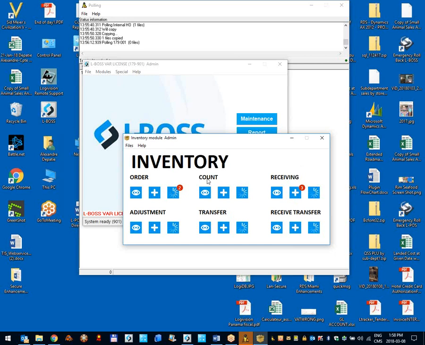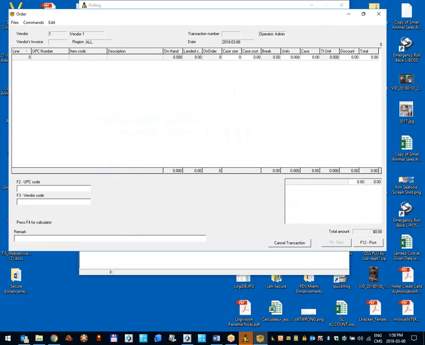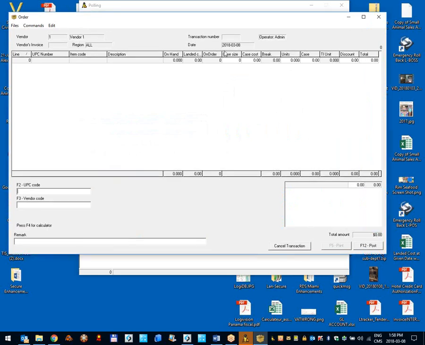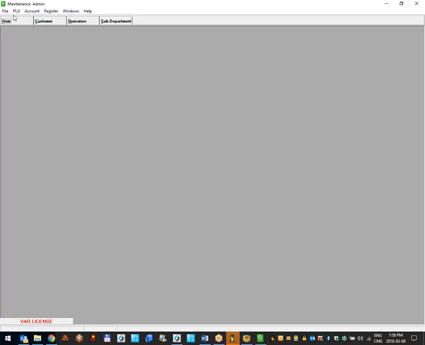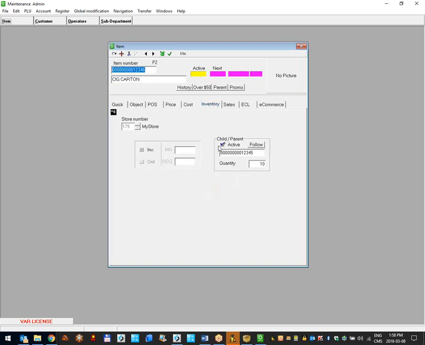I just realized I forgot to show you the parent child, what happens when you scan such a product, either in an order, a receiving, or a count. It does the same behavior. If I go here and I scan my product that was parent child, if you recall a few minutes ago, this product, the cigarette carton, I turned the parent-child flag on and not the inventory flag on, pointing to the pack, 1, 2, 3, 4, 5.